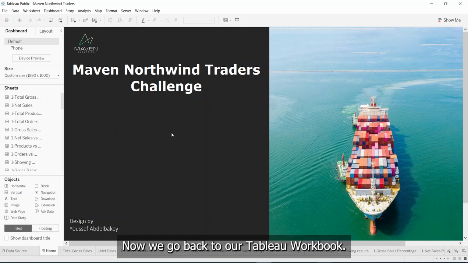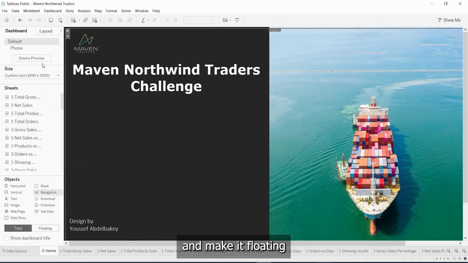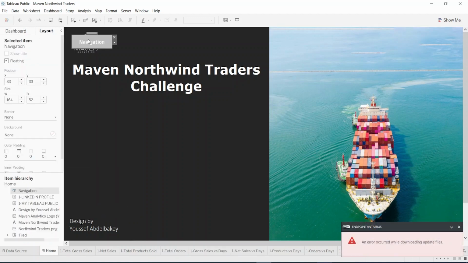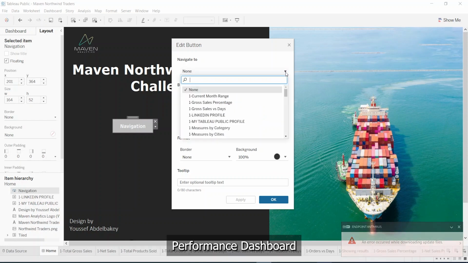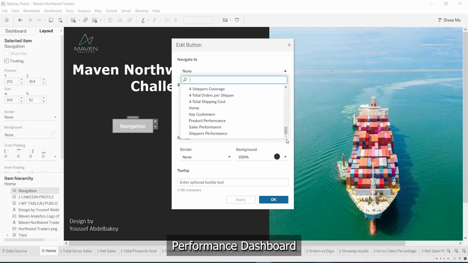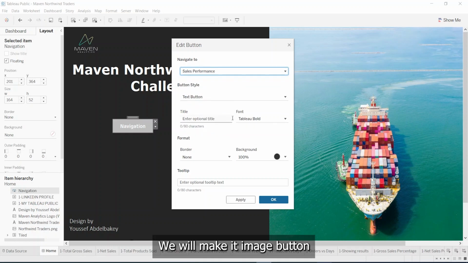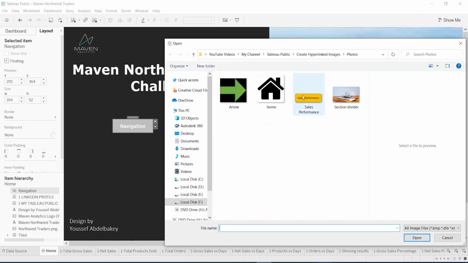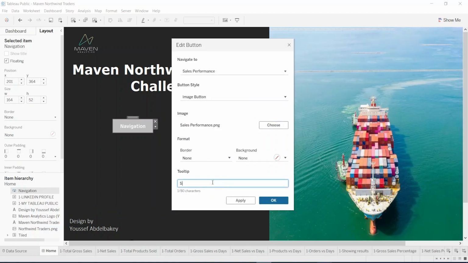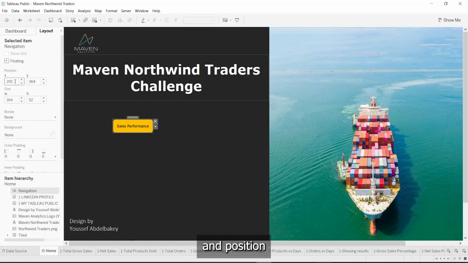Now, we go back to our Tableau workbook. From the bottom left, we double-click on Navigation, and make it floating. Double-click on it again. We will choose to navigate to the Sales Performance dashboard. We will make it Image button, and browse for our created image. We adjust its size and position.